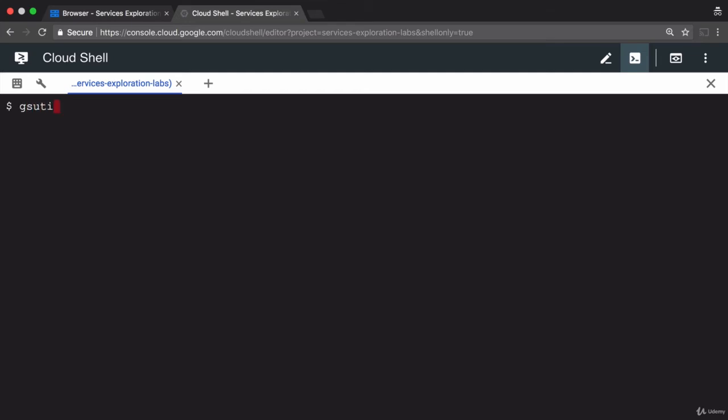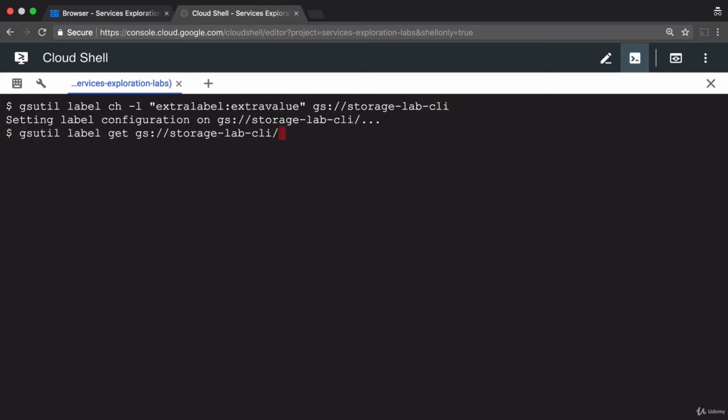If we type gsutil label and then ch -l, that can let us change the labels to add an extra thing that maybe we'll call extra label with an extra value, using the same label:value format that we've seen in other places. The final argument to this command is the bucket name. And now when we run it, we see we got what we wanted, both in the command line and when we refresh the browser.